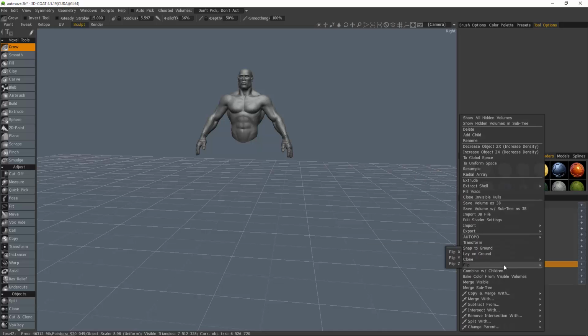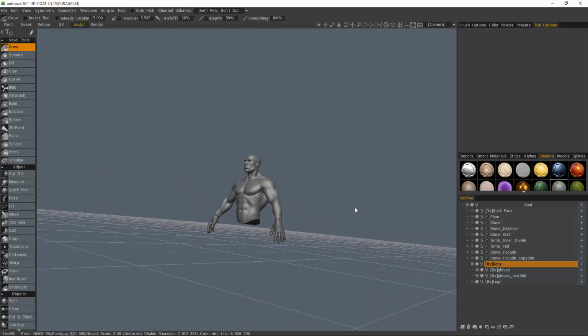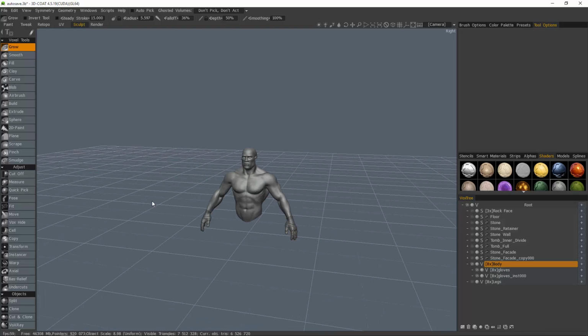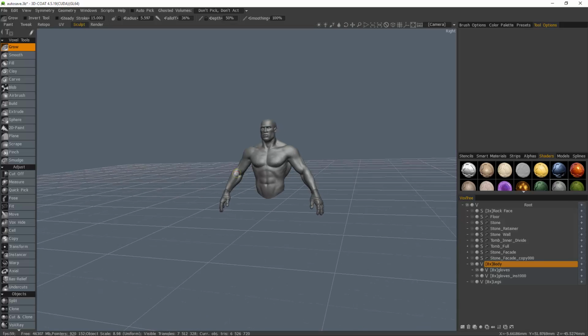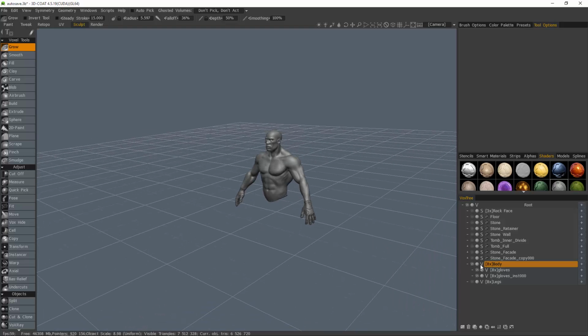So I'm going to right-click and choose Snap to Ground. And so the bottommost part of the object, it has touching the ground. So if I had a full character, the very bottom of his feet would be actually touching the ground. So this is a kind of a handy way to start off if you're importing a model from another application. So just wanted to mention that.